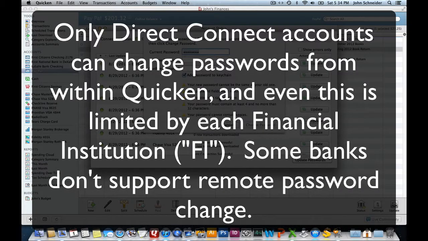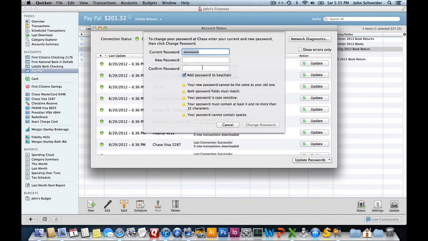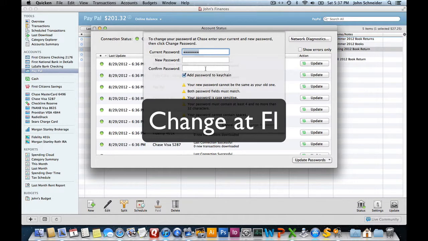The ability to change your password within Quicken only applies to Direct Connect connectivity, and it really depends on your bank as well. Quicken may offer you the option to change this password, but your bank may reject it. You can try to change your password from within Quicken, but I suggest you actually just go to the bank's financial website and try to change it there. That may be easier and you know the results.